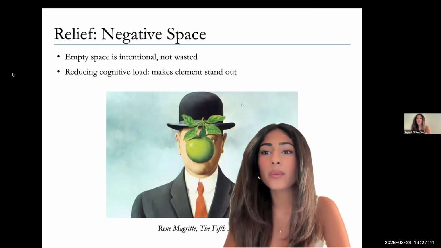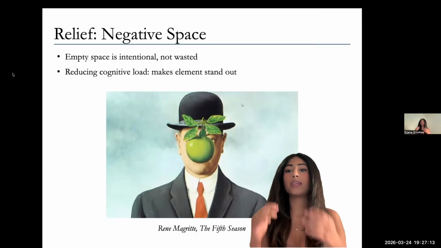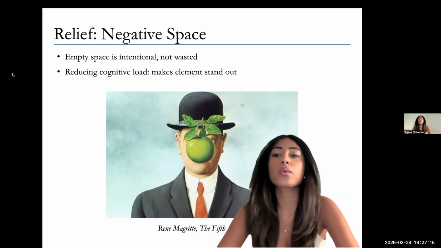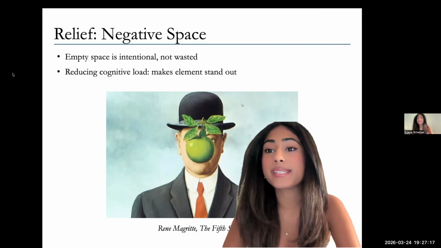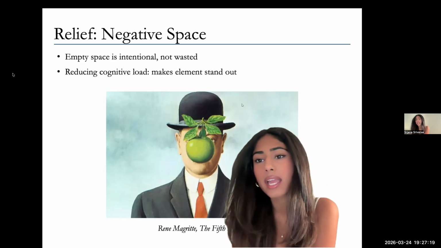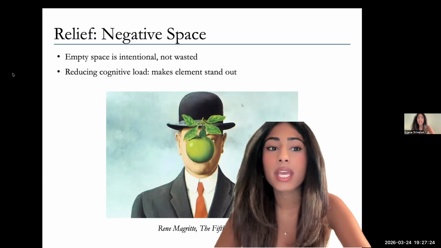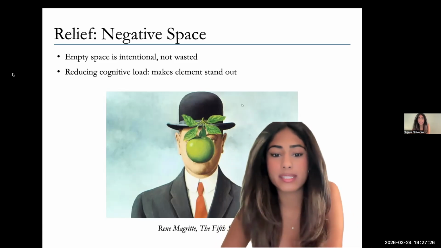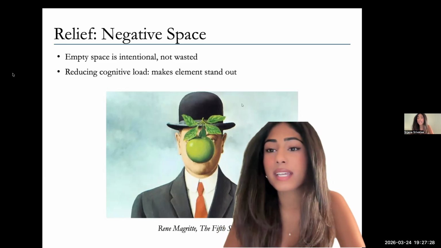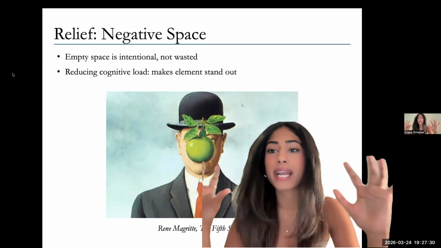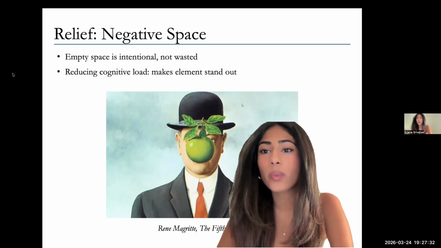What is relief? And we'll talk about how you use relief overall in a deck, but relief is a technique where you want to use negative space as a relief to the eye. And this empty space is intentional and it's not wasted. And when you reduce the cognitive load, it makes the elements stand out. So you can see this with the fifth season, like this guy pops at you because the background is just negative space. And you want to do this in a deck, right?